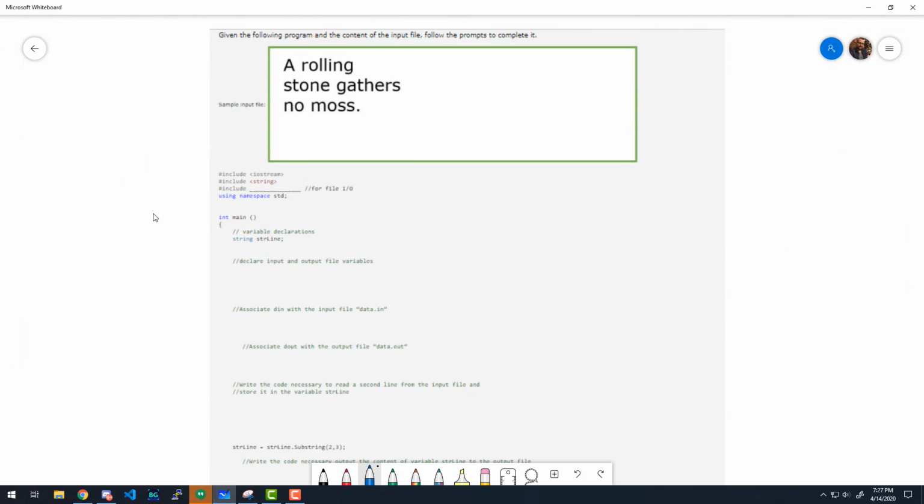Okay, so now here, the last problem that we asked. Given the following program and the contents of the input file, follow the prompts to complete it. So this is the input file. We're just pretending it's a text file that has these lines in it, these characters, and these are all new lines and so on. Okay.